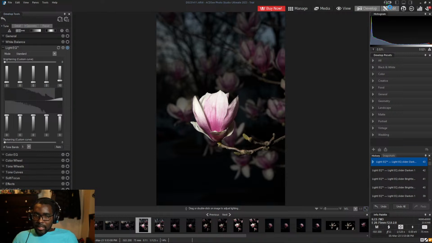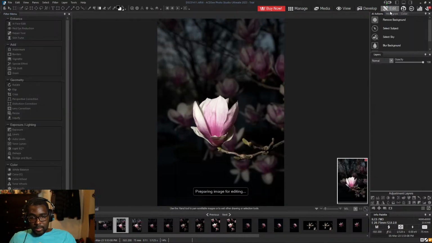Alright, let's go over to edit. I want to see if I can pull this particular flower out from the rest of the scene, darken the rest of the scene, and leave the flower as it is.